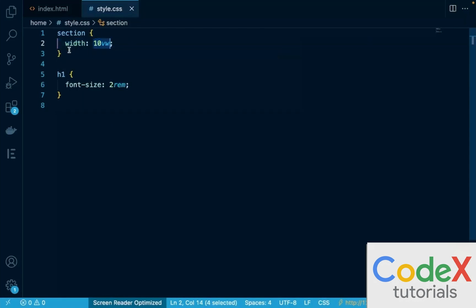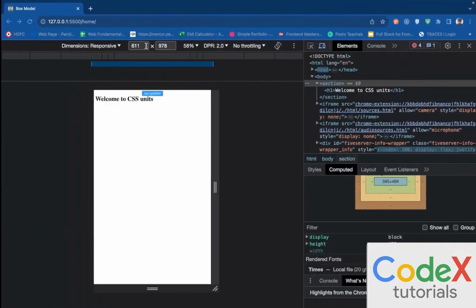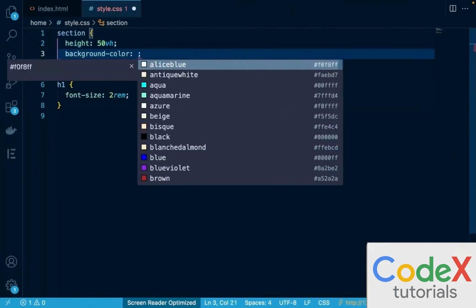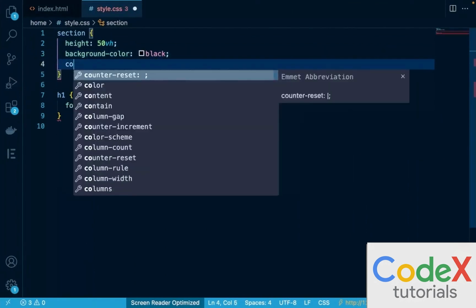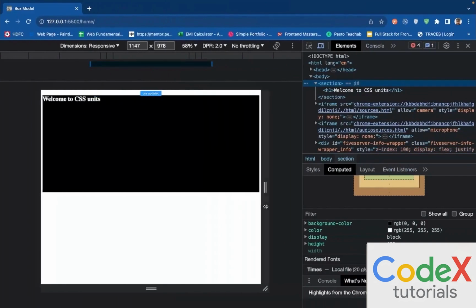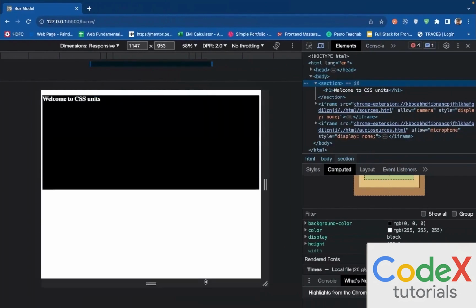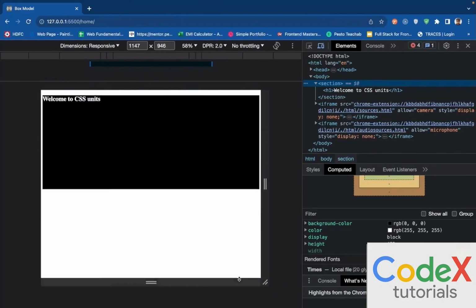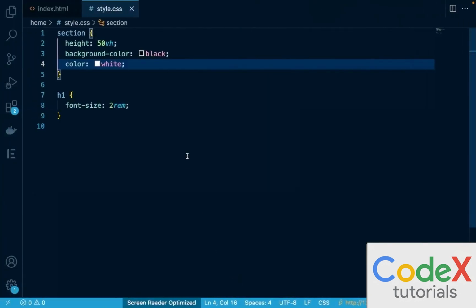And similarly, the height, let's just give it a height. The height will be, let's say, 50 VH, which is essentially viewport height. And just to give it a background color to see what the height is all about, I am going to give it a color of black and a text color of white. So now you can see that depending on the height of my device, the height of my section is 50% of whatever the height of my viewport device is.